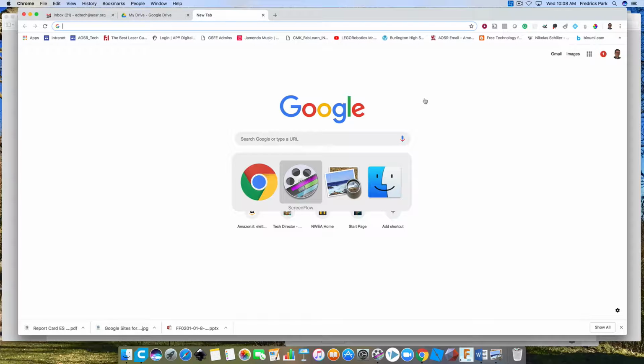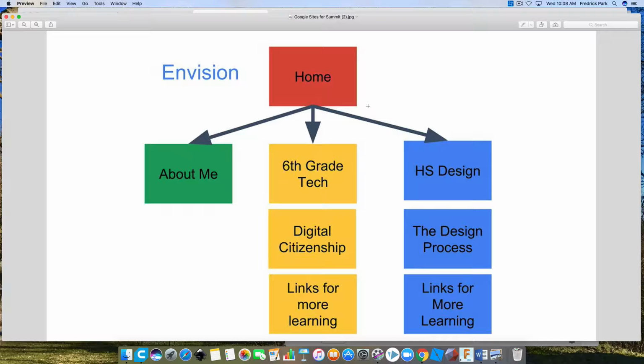So the first thing is, before beginning the site, you should always have a plan. So here's an example of my very simple web page I'm going to make. It has a home page, which would be an introduction to my classes, then a section on About Me, my 6th grade tech, and my high school tech. You notice that these also have some sub-pages under them, but we're going to start building this basic structure.